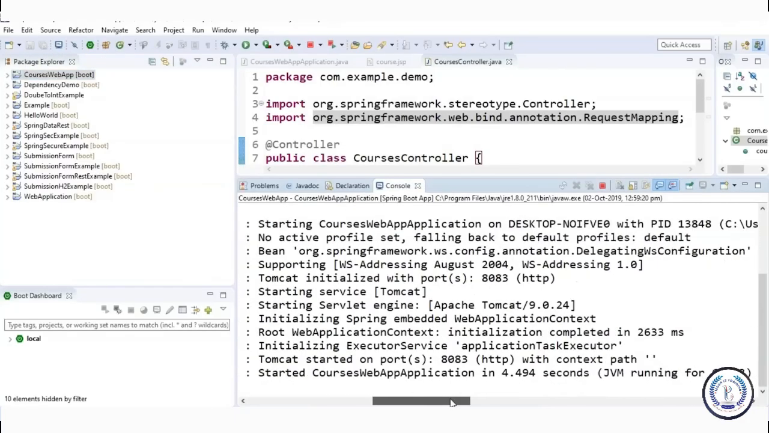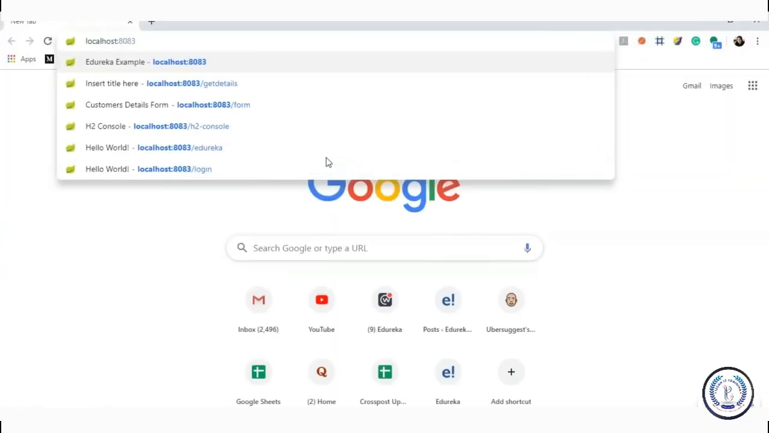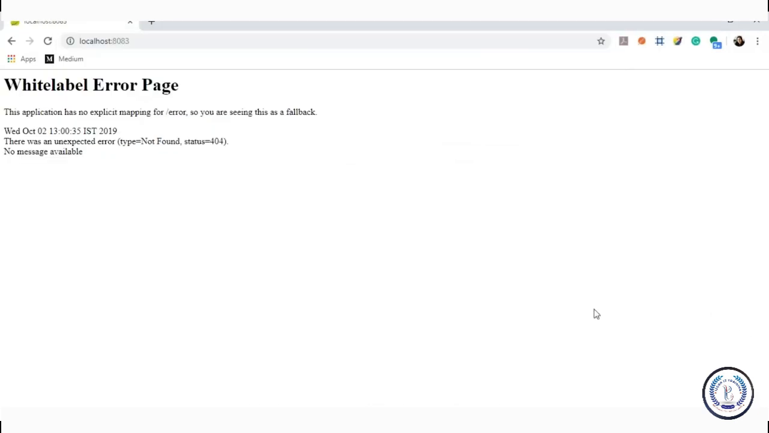All right, it says that Tomcat has started on port number 8083 and the application has started. So let's just open our localhost:8083. We see that there's nothing happening on the localhost side, and then we see there was an unexpected error, type not found, 404 status. That is because Spring Boot still doesn't know how to convert a JSP file to a servlet.